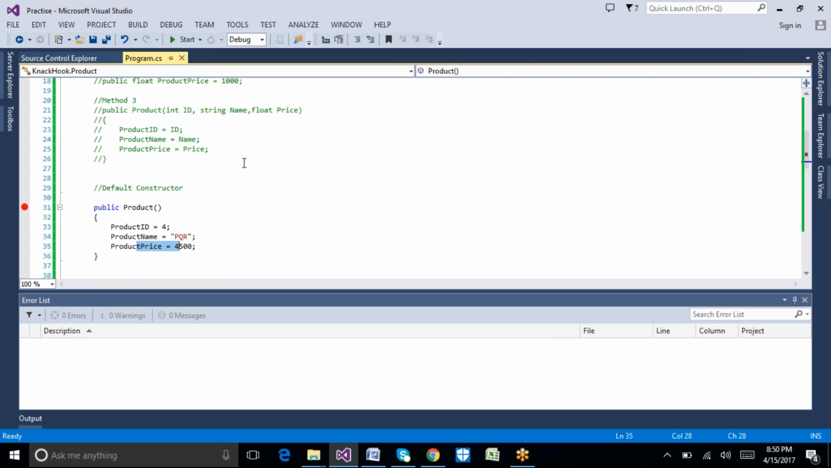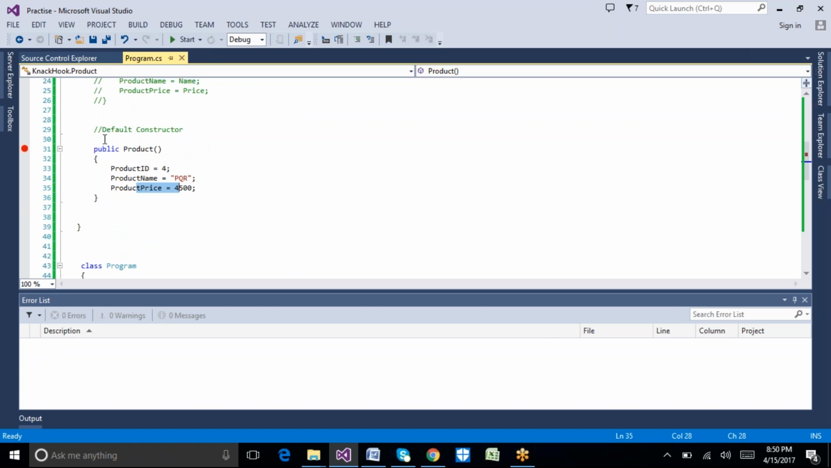Okay, but for each and every object I want to provide some other, different values. For each and every creation of an object, I want to provide different values to my variables. Will it be possible with this default constructor? For example, I want to create 10 objects for my class product. For each and every object, I want to give the product ID 1, 2, 3, 4, 5, 6, 7, 8, 9, 10 like this. Will it be possible by using this default constructor? No.